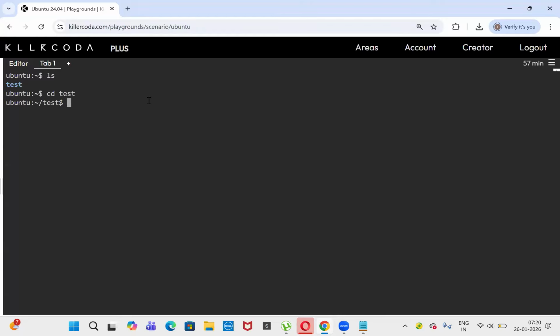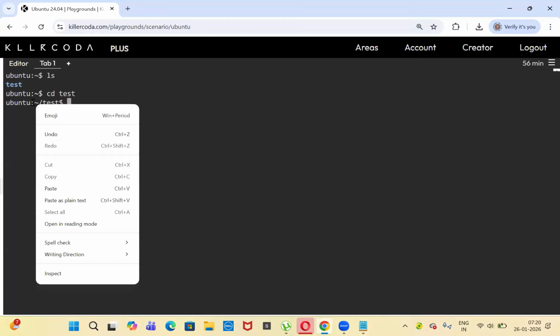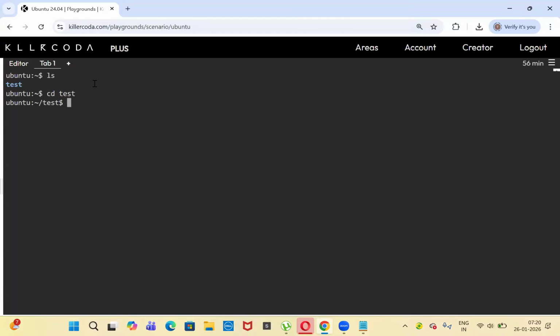Previously I used to be at root. This symbol represents the root directory, guys, but now I was at the test directory.